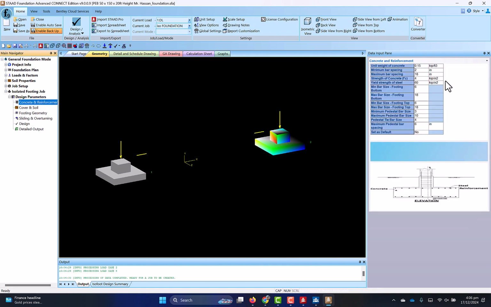Design parameters: concrete is 3000 psi, steel remains 60. Minimum bar size I want to be number 4, and maximum also number 4. So the steel I want generally in foundations is diameter number 4 bar, so half an inch diameter. Minimum for the top again 4 and 4. This is out of experience. I like this, and I don't want to increase anything above this.